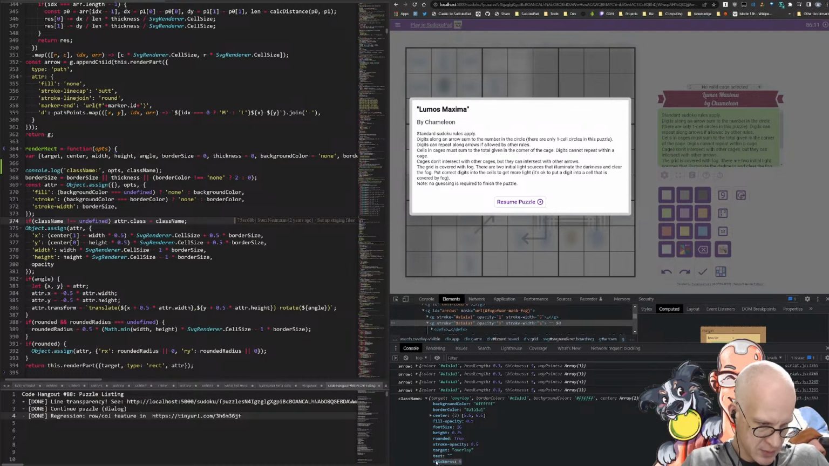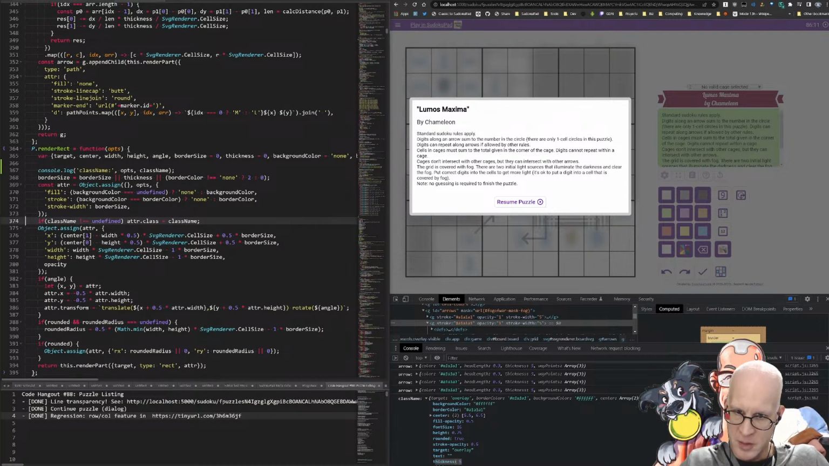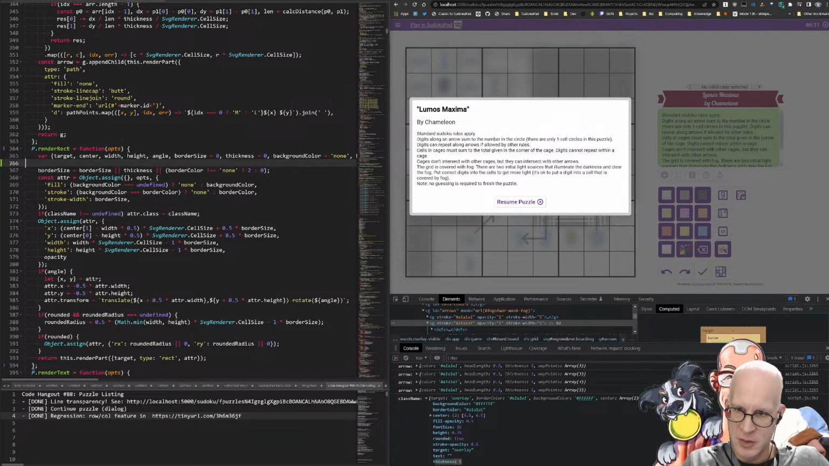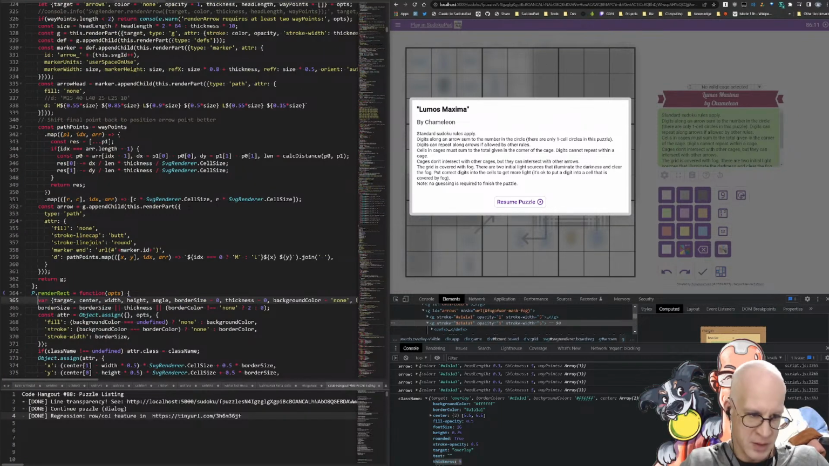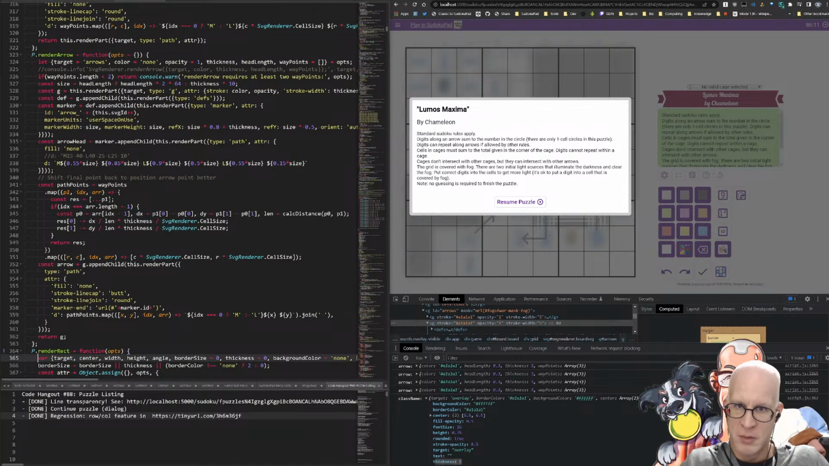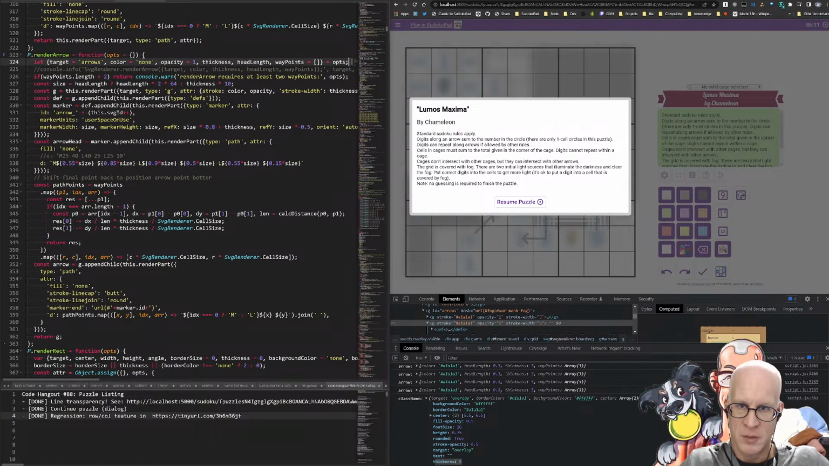Ah, no, here it is, thickness. What's going on here? I'm looking at render rect, not at... What the heck am I looking at here? Why am I looking at render rect? Render arrow. This is what I wanted. Oh, so class name here isn't being used at all, huh?